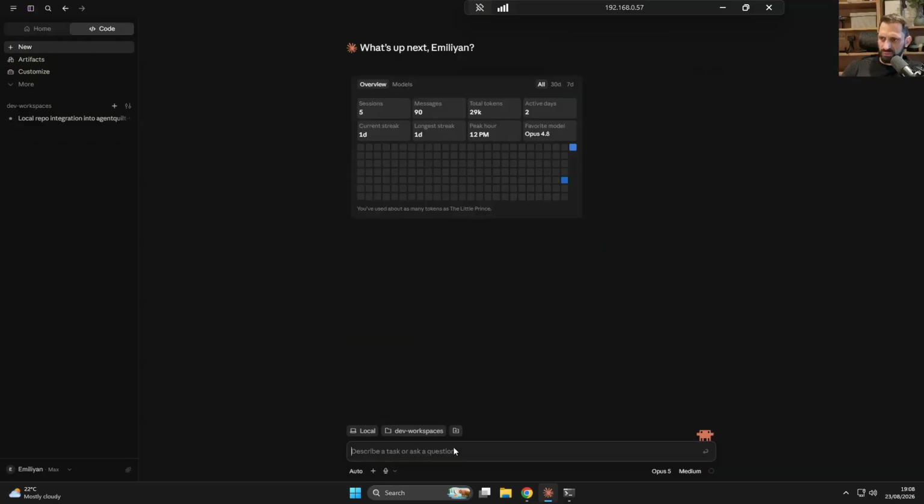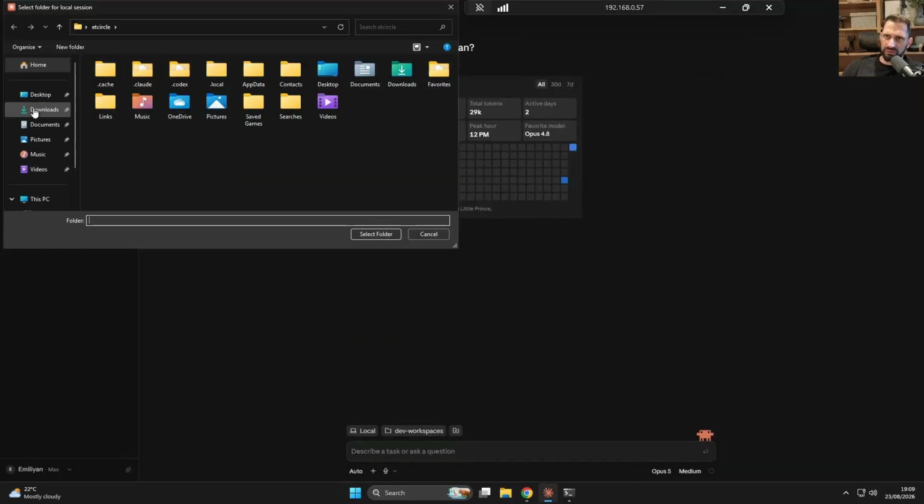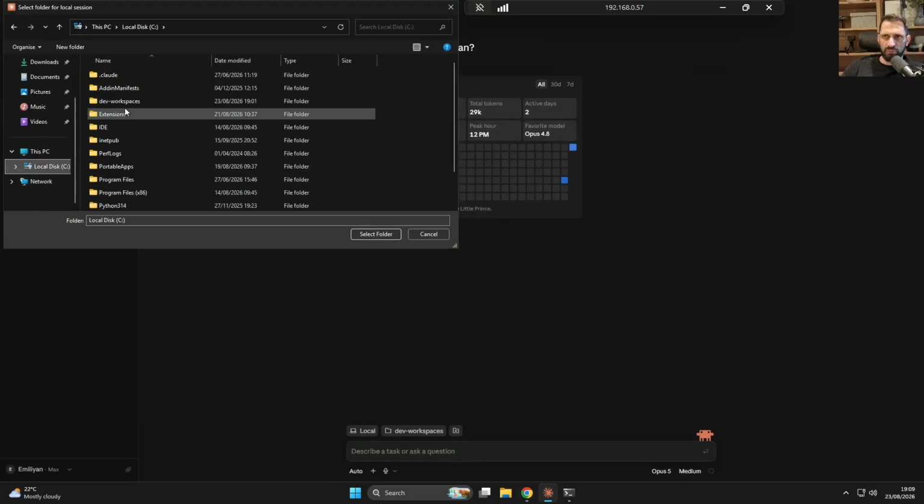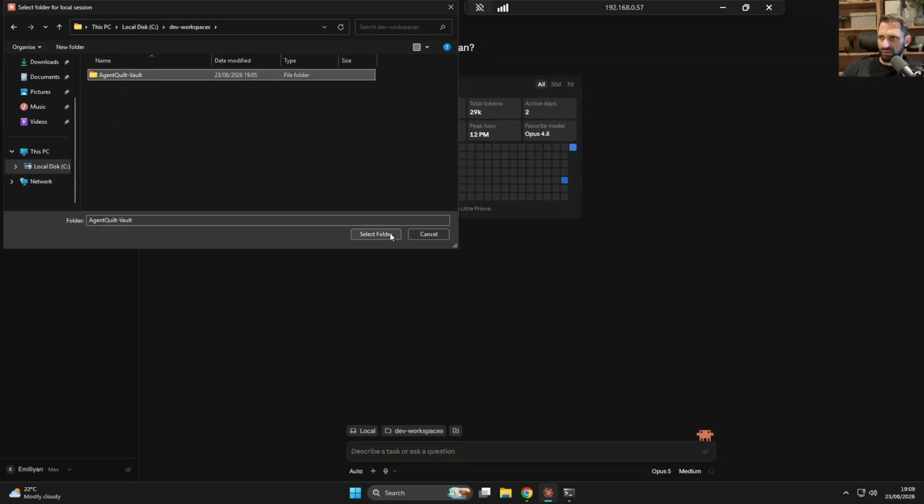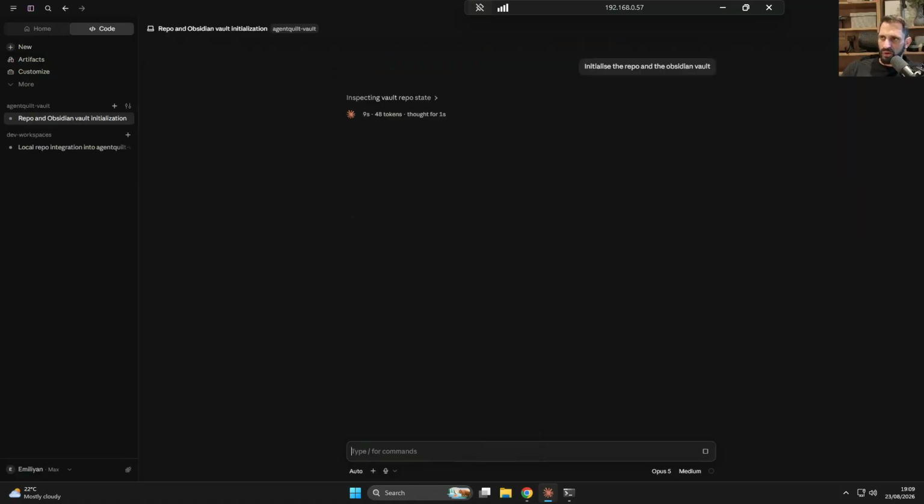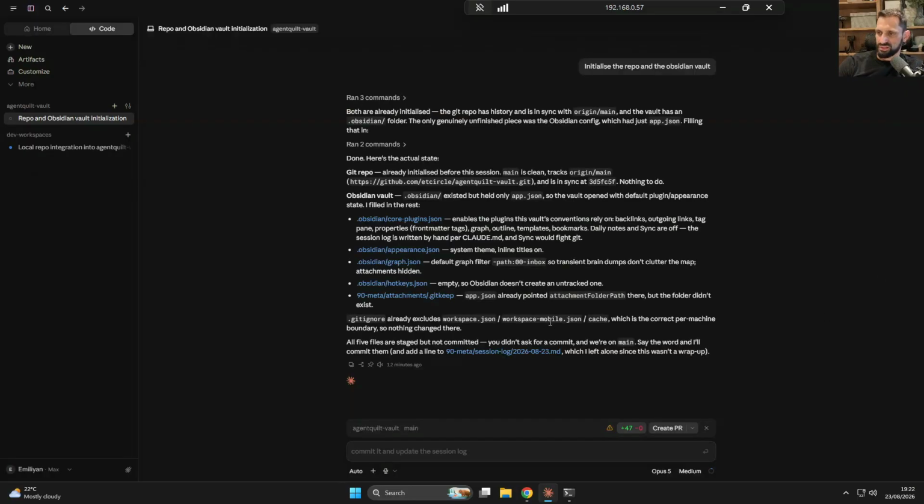Okay. Then the next thing is I will change the default folder to AgentQuilt so we can start working on it. There will be multiple things that we will work on, but let's start with that first. Okay, AgentQuilt, that's okay. Initialize the repo and the Obsidian vault. Okay, so we'll wait for a bit and then come back and continue. Okay, so this was initiated.